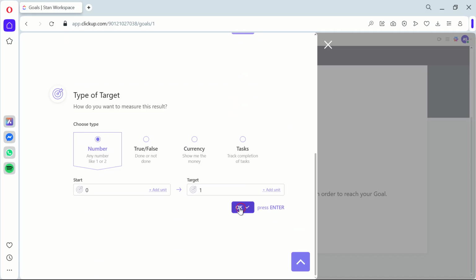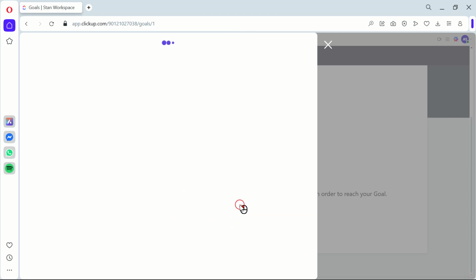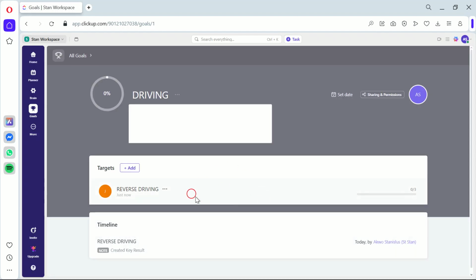responsible for it. Next up, we're going to assign these objectives to team members. Simply click on the objective, select Assignees, and choose who's responsible. This is crucial as it provides accountability and ensures everyone knows their responsibilities.